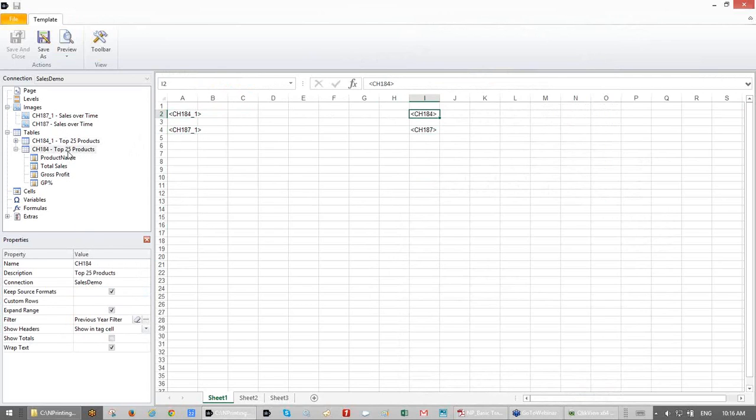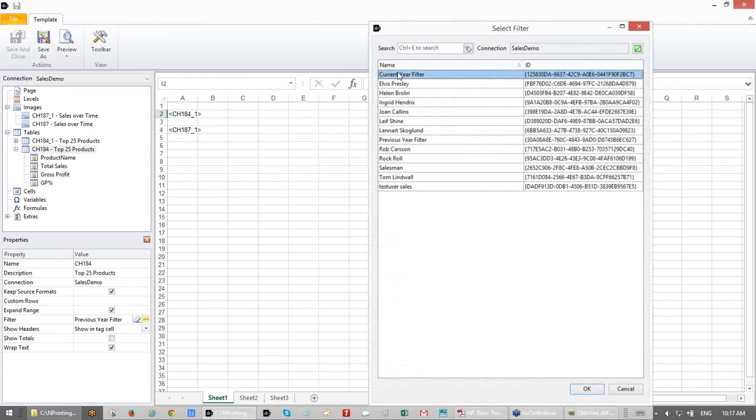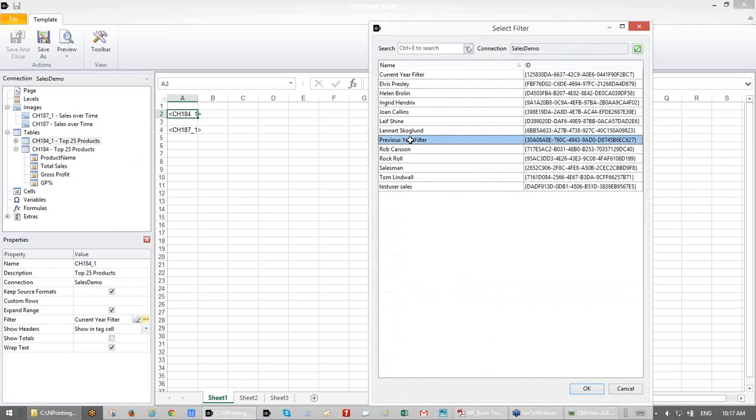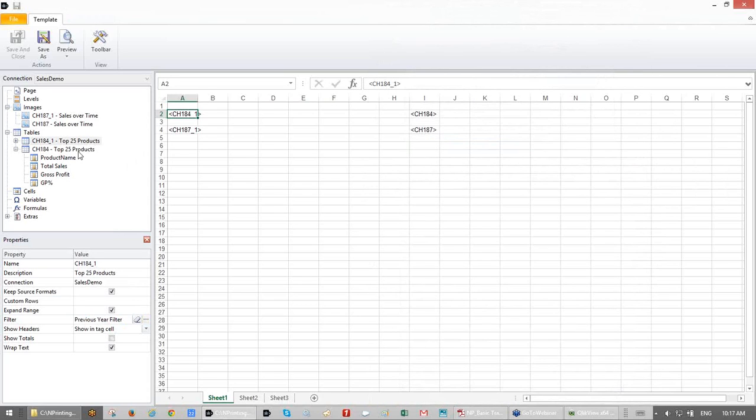Current, previous, current. Okay, I got these backwards, right? Current, and let's change this one to previous. So let's just go make sure we got those correct again. Sorry about that. Okay, so previous year, current year, this should be previous year, and this should be current year. Okay, and we're ready to preview that.